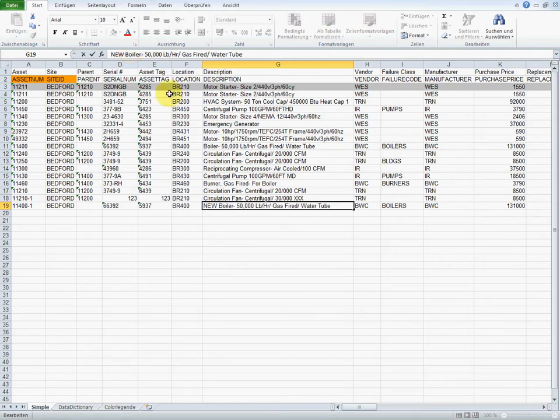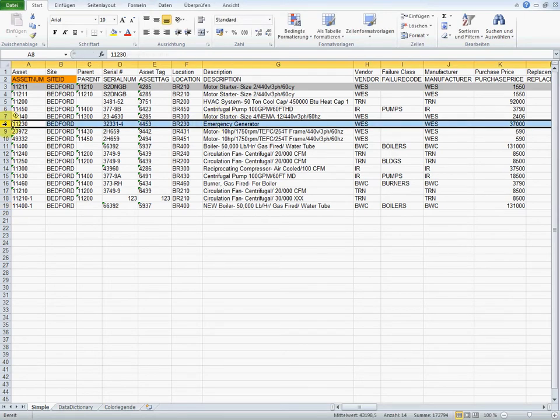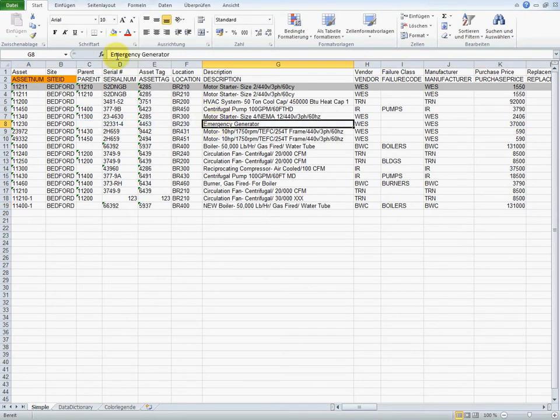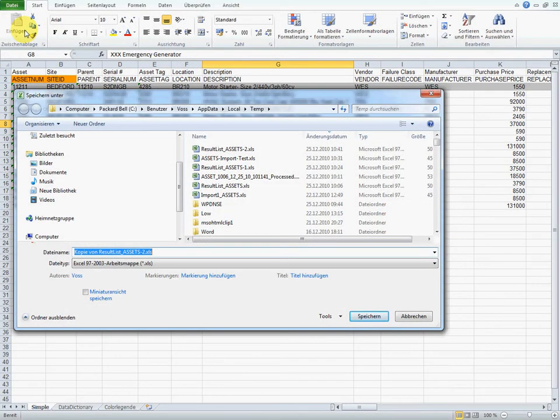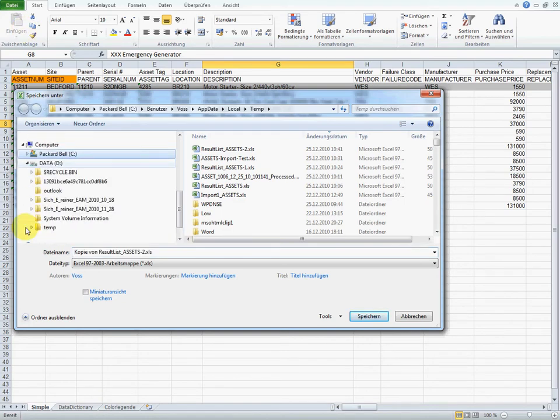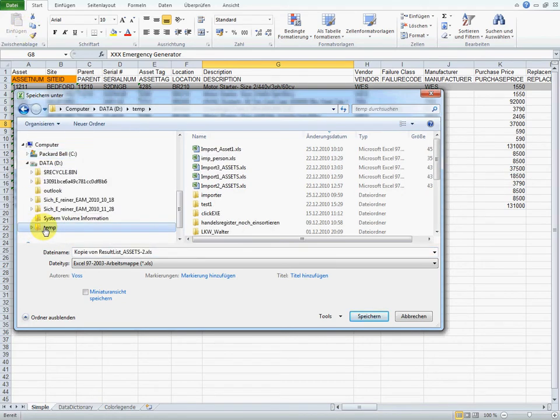Now we can, for example, change the description of the emergency generator here. We will later, after the re-import, be able to see all these changes in Maximo. We now save the file at an appropriate location. It is important to save the file in the XLS file format. We name the file Asset Test Import 1 and save it.